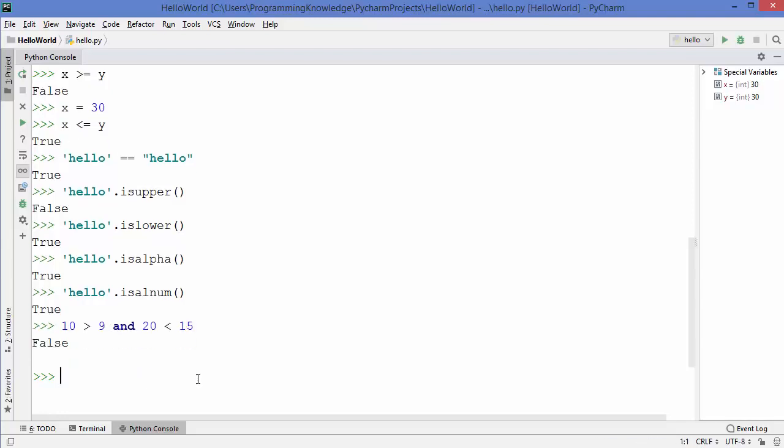So when I press enter, it returns us false, because even though the first condition is true, which is 10 is greater than 9, the second condition is not true, right? So in case of AND, both conditions should be true in order to get the true result.